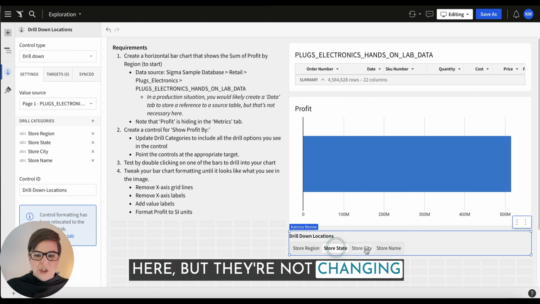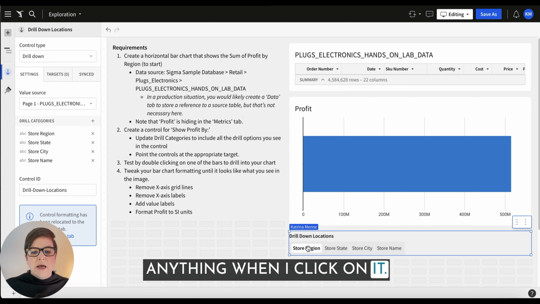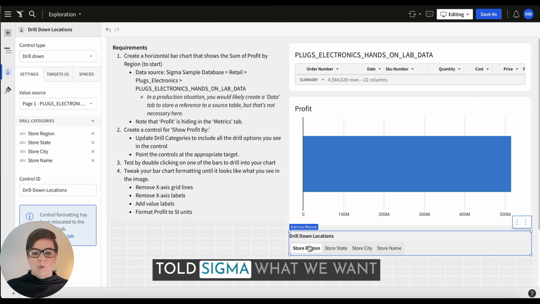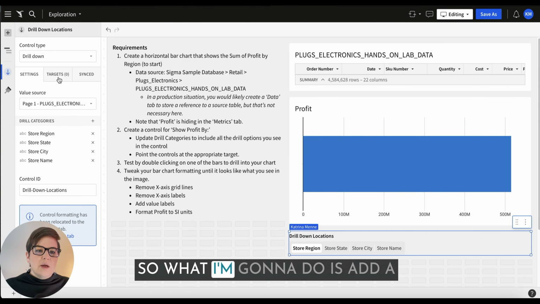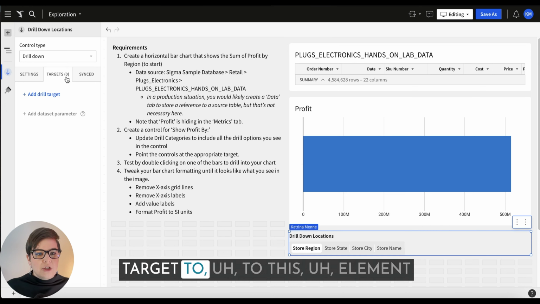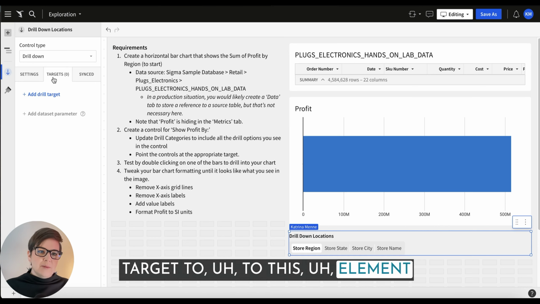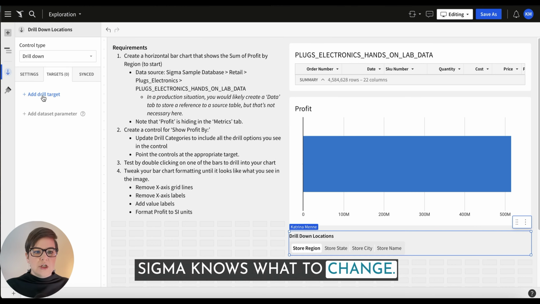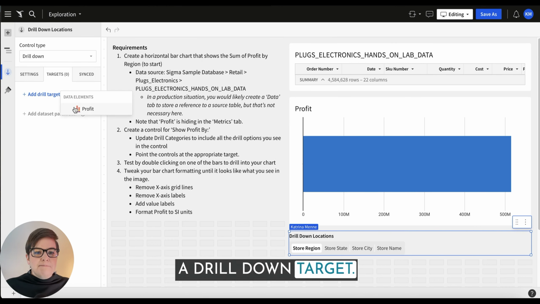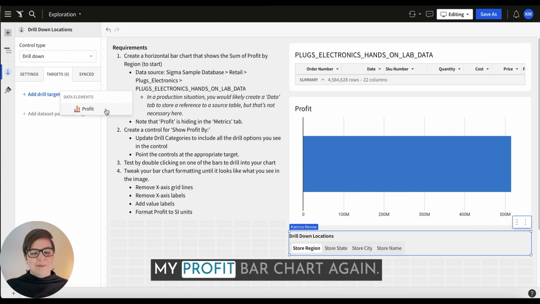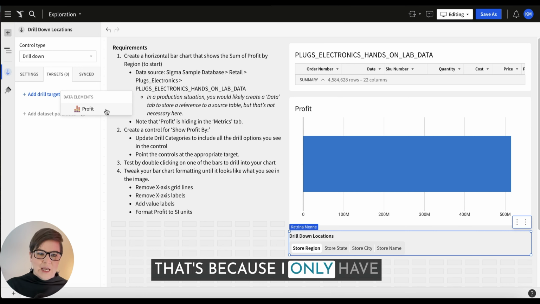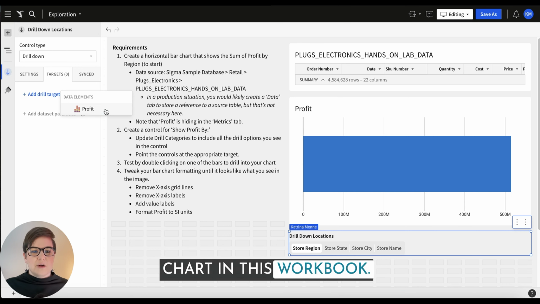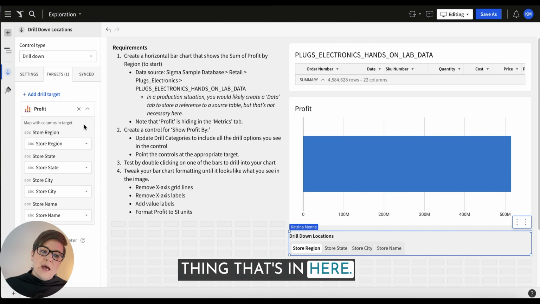Now I can see that I have these buttons here, but they're not changing anything when I click on them. This is because we haven't told Sigma what we want to change when we click on these different things. So what I'm going to do is add a target to this control element so that Sigma knows what to change. So I'm going to add a drill down target. Only have profit in here, my profit bar chart. Again, that's because I only have a data source and a bar chart in this workbook, so this is the only thing that's in here.